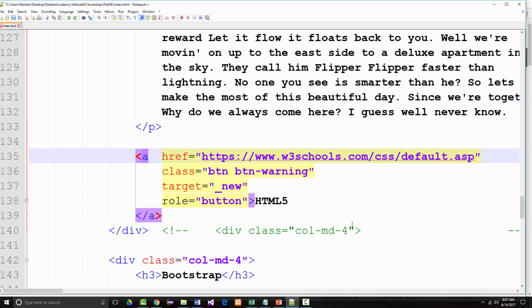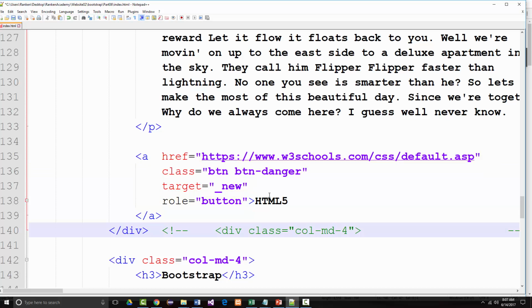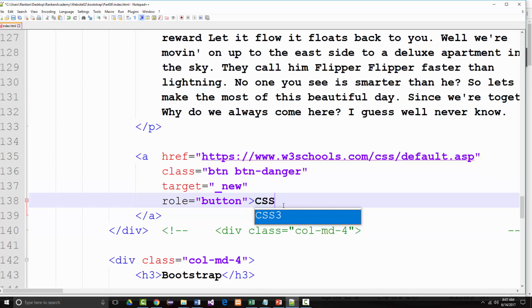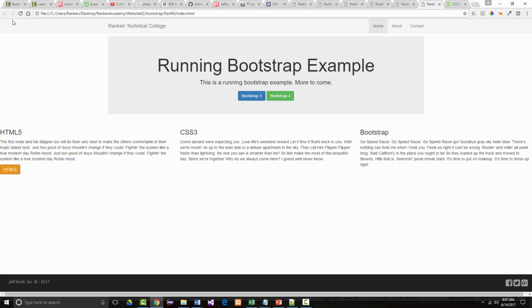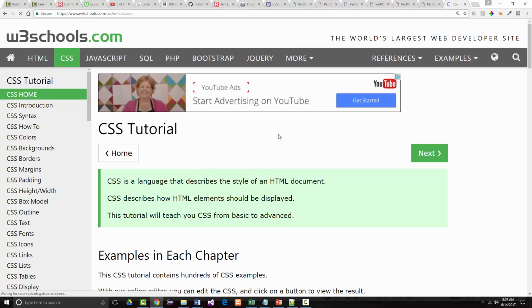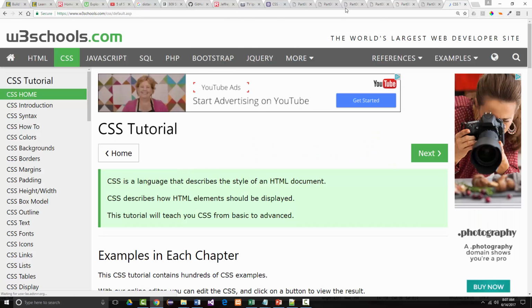All right, with this one we're going to have button danger. It's going to be a reddish tone, and this will say CSS3. So now I should have 2 buttons in here. There it is. And if I go here, boom, I go to the CSS tutorial. That's good. Close a couple of these.